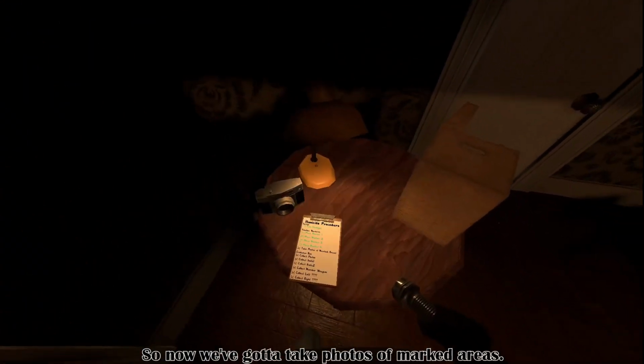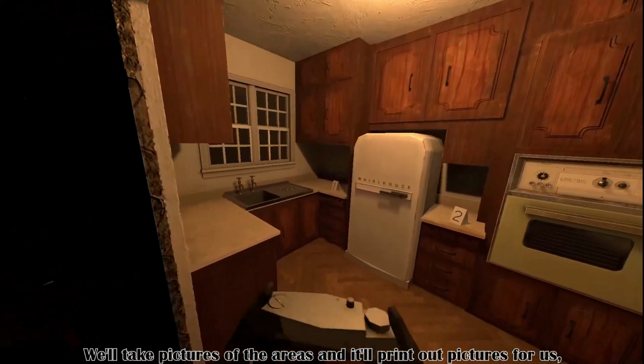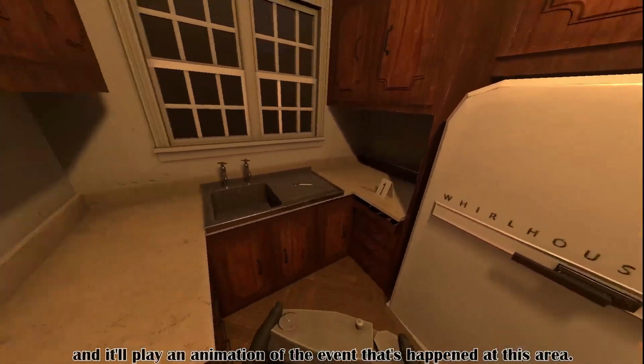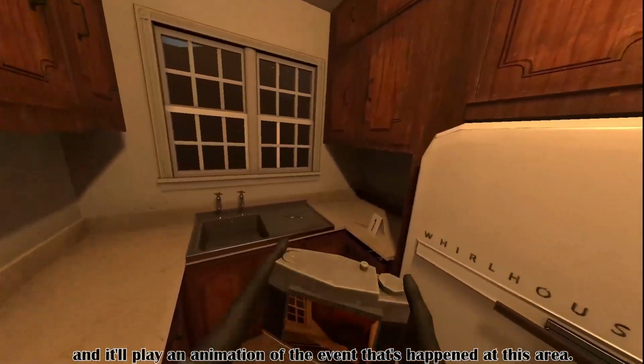So now we've got to take photos of marked areas. So you see the camera has a screen on here, and we'll take pictures of the areas. It will print out a picture for us, and it will play an animation of the event that's happened at this area.